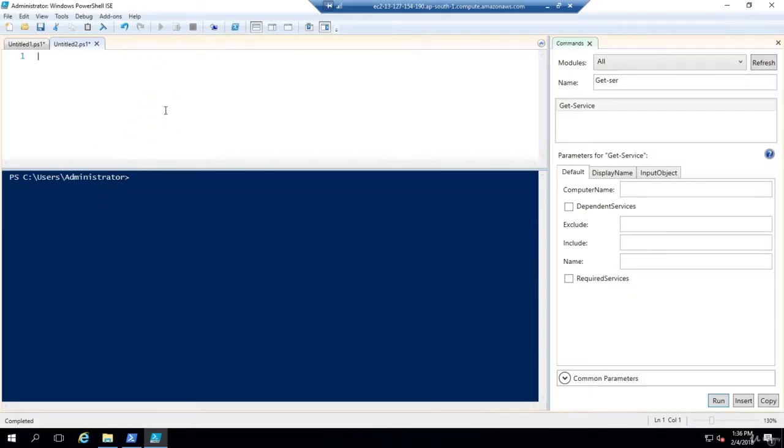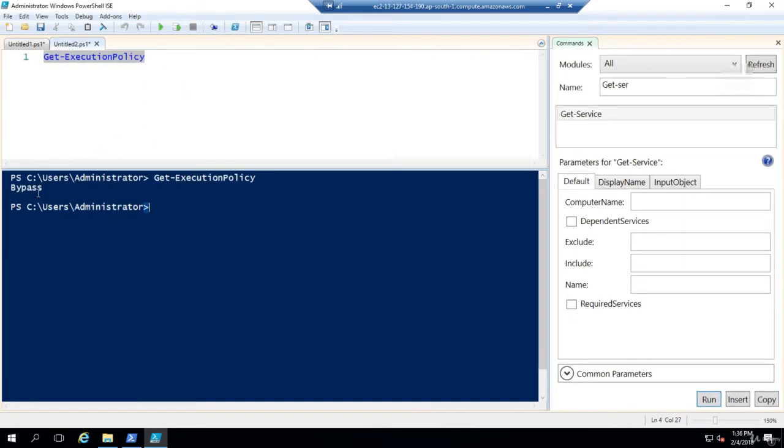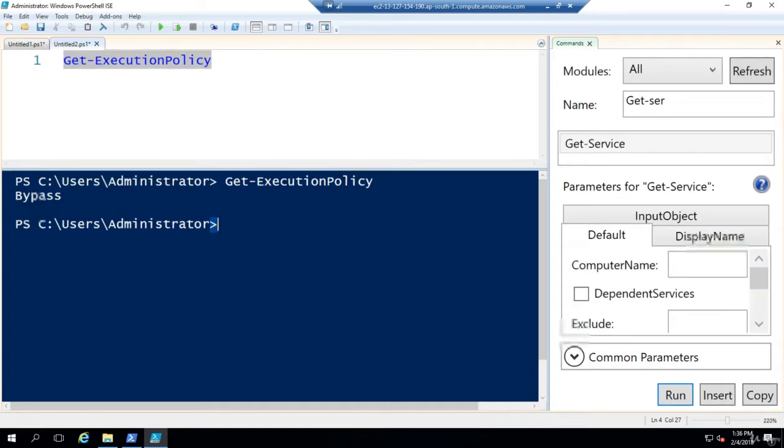To see what our current execution policy is, we can use the command Get-ExecutionPolicy. You can see the execution policy for this shell is set to Bypass. What does it mean? I think you can figure it out from our discussion so far.